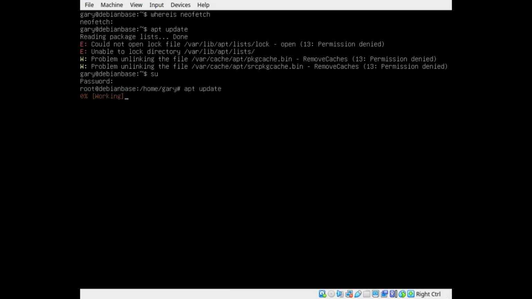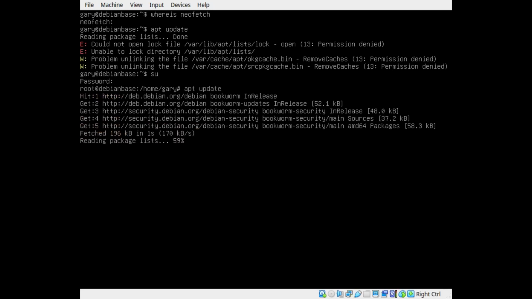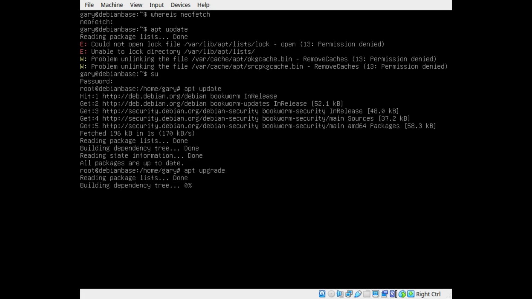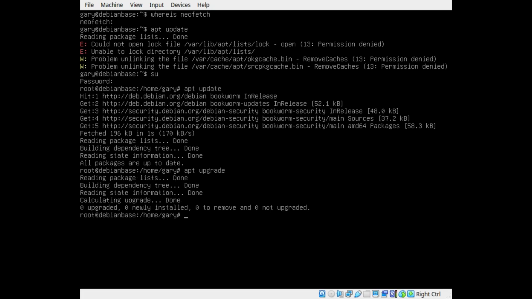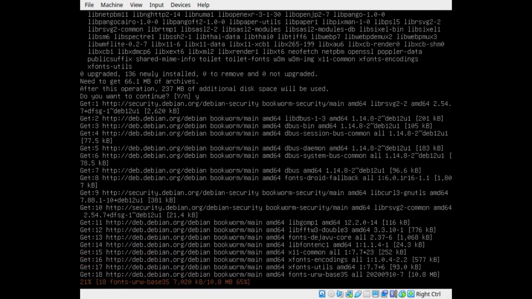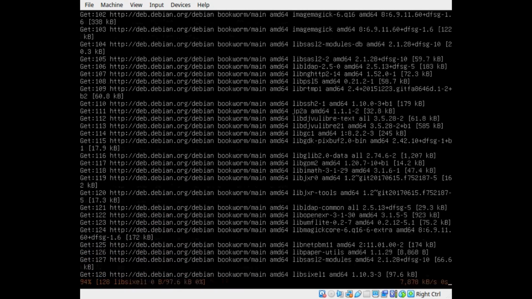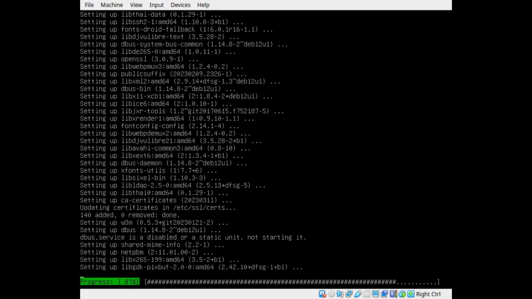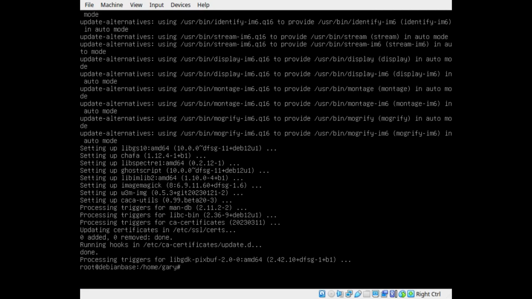So apt update, that will pull in all the latest repositories. Apt upgrade is also a good idea for keeping your system up to date. You can see mine's completely up to date, but then you just want to do apt install neofetch. And just press Y when it asks. And now what we're going to do is we're going to do nano and the .bashrc again.